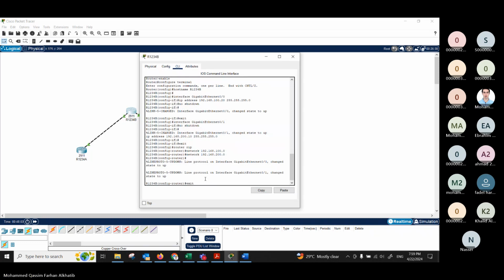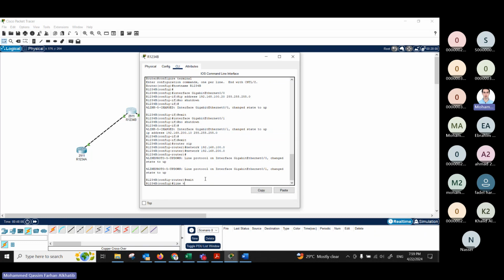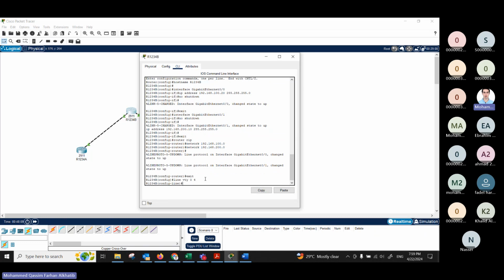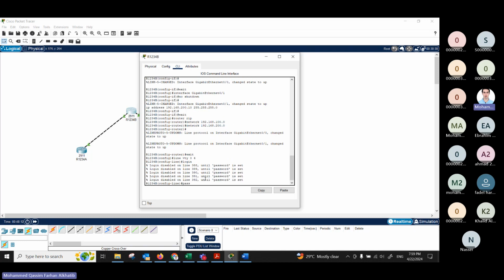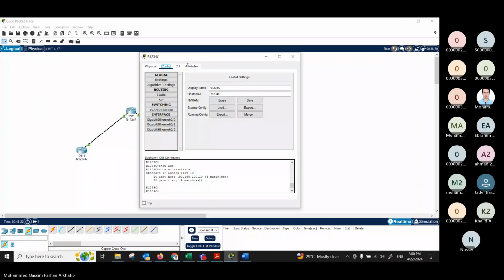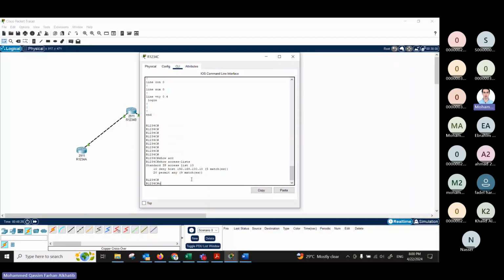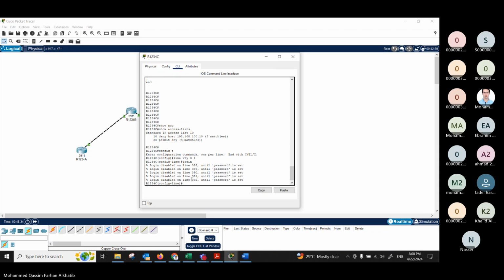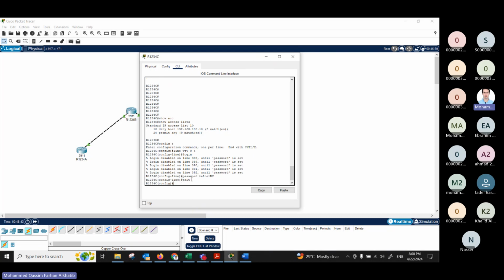Exit. So in the configuration mode, line VTY 0 space 4, login, password, telnet RB. Okay, then with the third router, config T, line VTY 0 4, login, password, telnet RC.